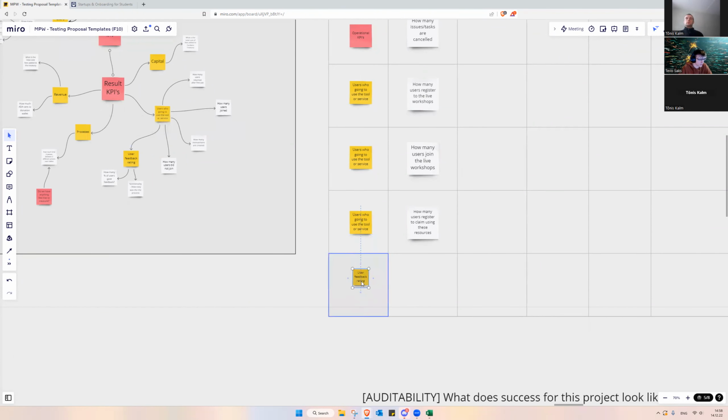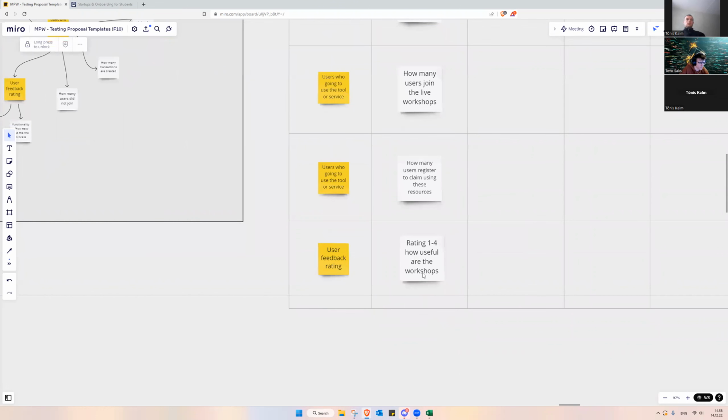But what is the question we're going to measure? Did the workshop help them more, or how? The rating, 1 to 4: how useful are the workshops? Are the live workshops?